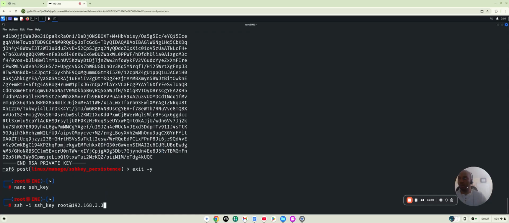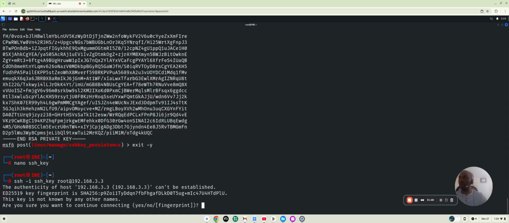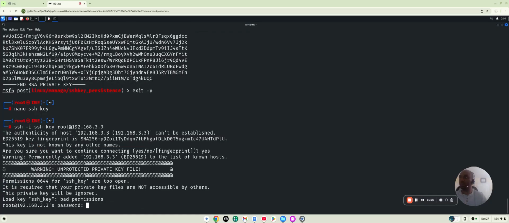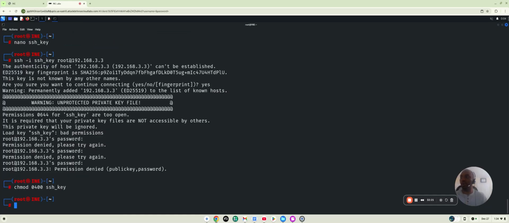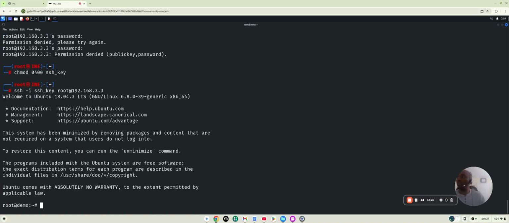All right, let's see. I'm going to tell it yes. And, oh, you know what? Let me exit out. I forgot one thing. I need to give it the right permissions. So I'm going to say chmod 0400. That gives this new private key the permissions needed for it to work when authenticating. So let's try that again. There we go.